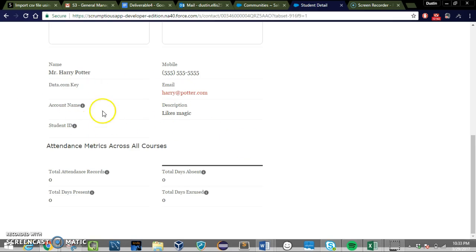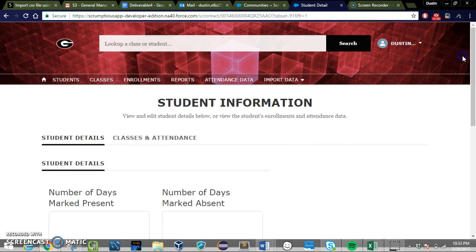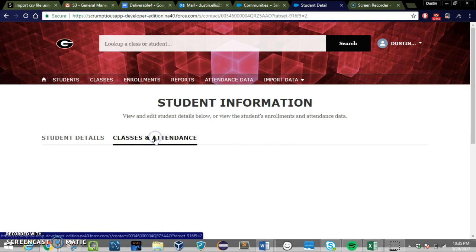We can go in and edit this and add the information, and of course the metrics down here are not going to exist either. So let's go ahead and verify that that student has been added to Systems Analysis and Design.